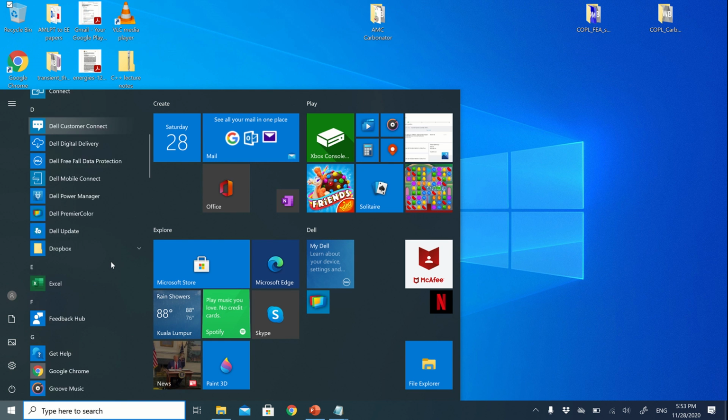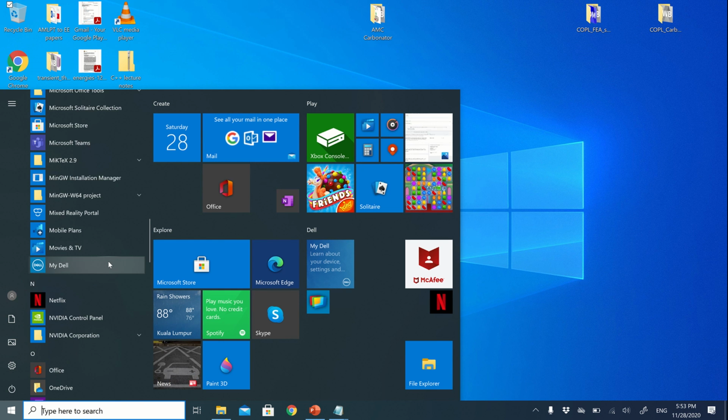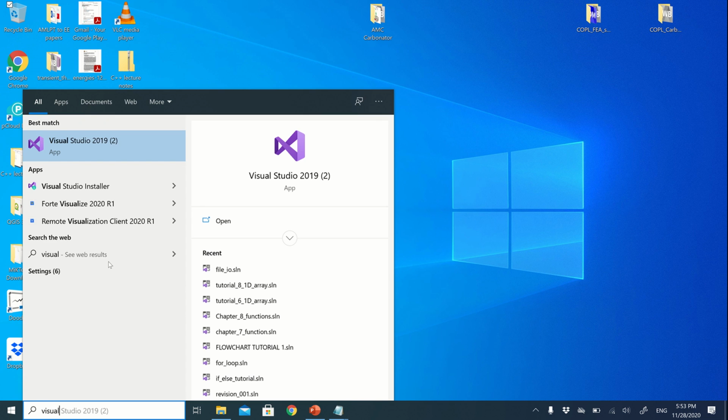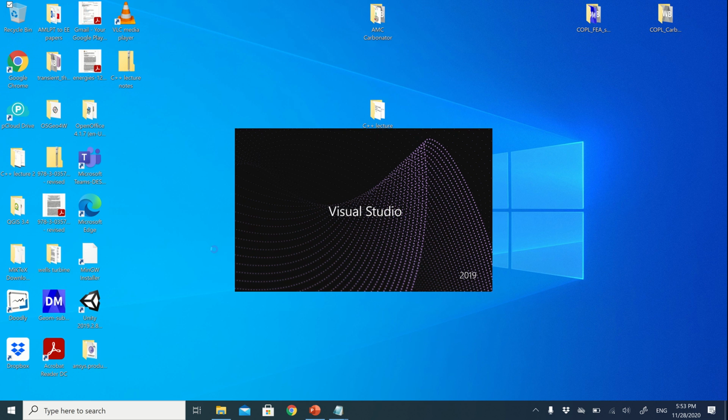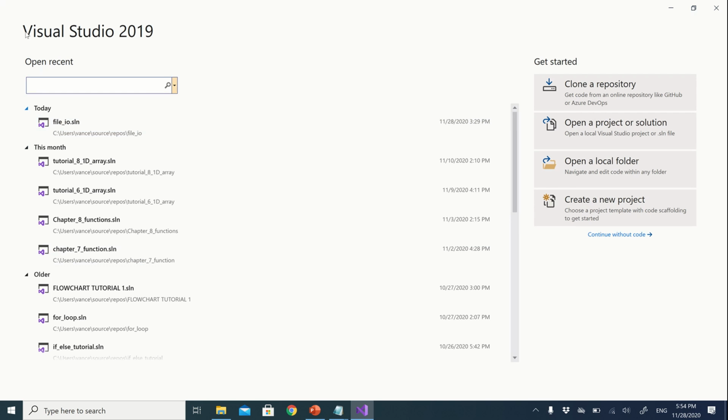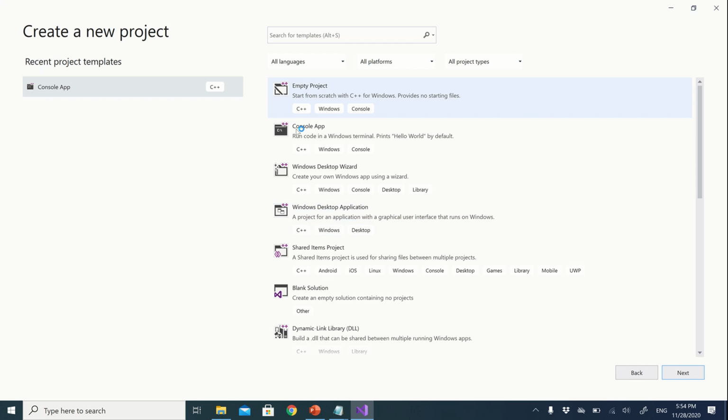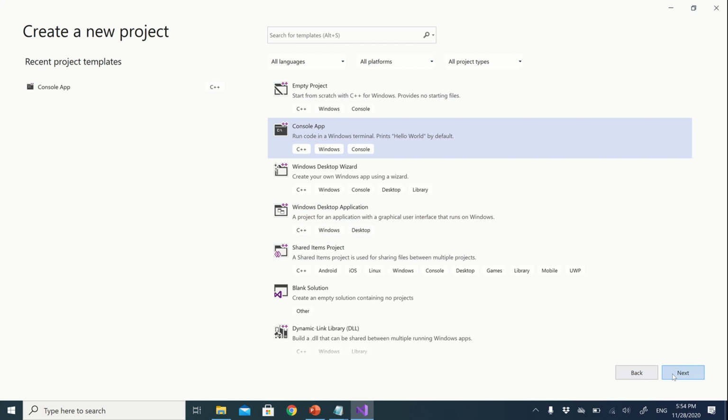Okay, let's go to the practical programming part. The first thing you need to do is to start up Visual Studio 2019, and then create a new project. It's a console app.